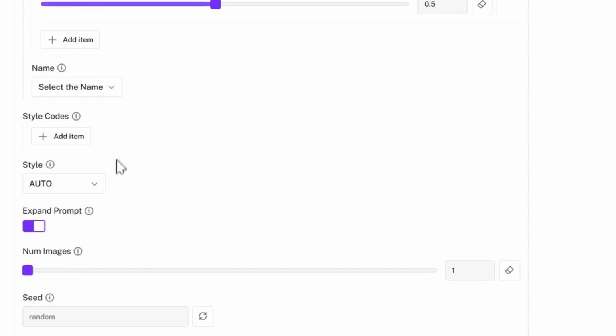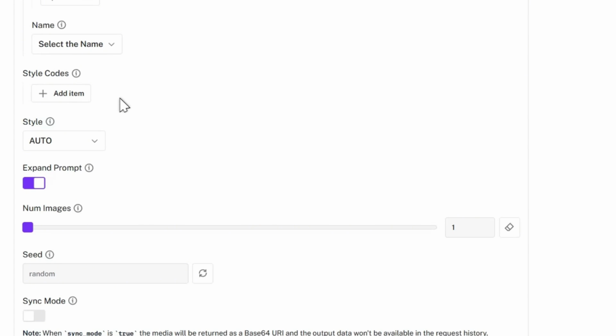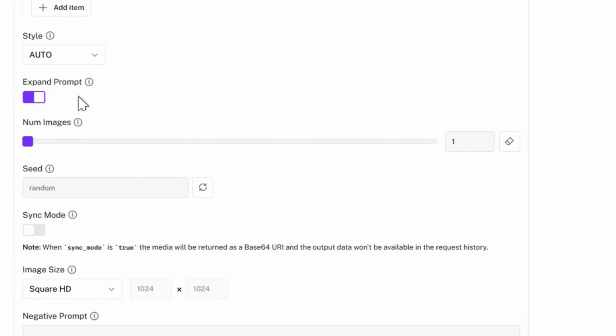For the style codes, this is where you can actually have your own hexadecimal codes. You can also choose a higher level style, so you can choose between a more realistic or a more fictional looking image. Expand prompt, if this is toggled on, it just means that an LLM will improve your prompt, so I'd recommend to leave this on.